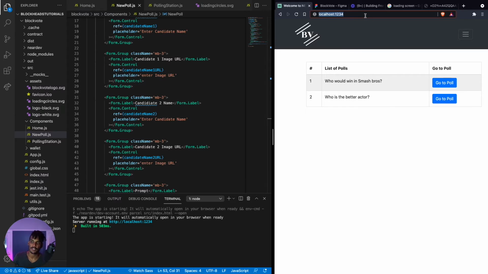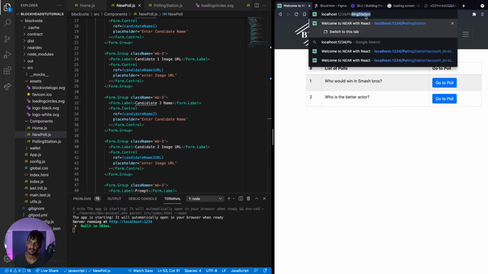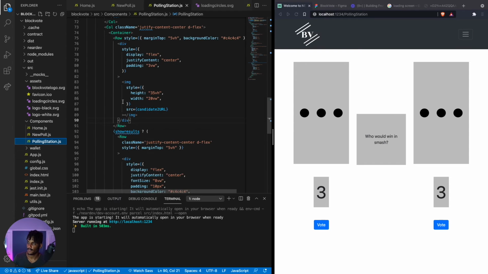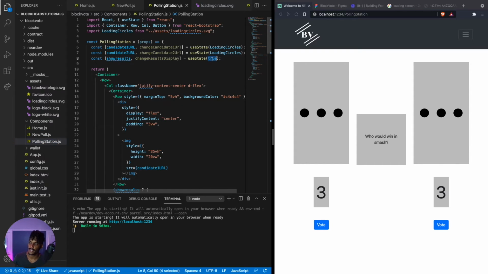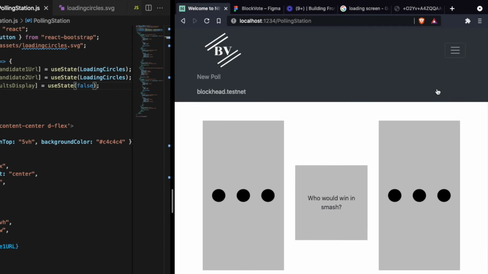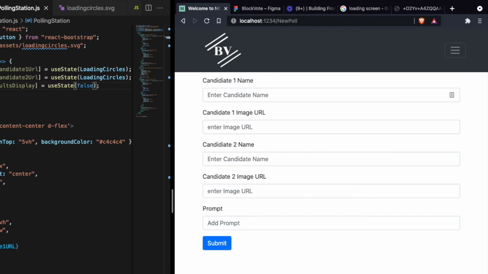But we can go to our polling station by typing in polling station. We can see our polls here. So we have picture 1, picture 2, the prompt, the results, and the vote. We should actually set these results to false. We don't want that. So by default, we do not want that to be seen. So we're going to set that to false. And then after that, we can go over to our new poll button and get our entire form here.